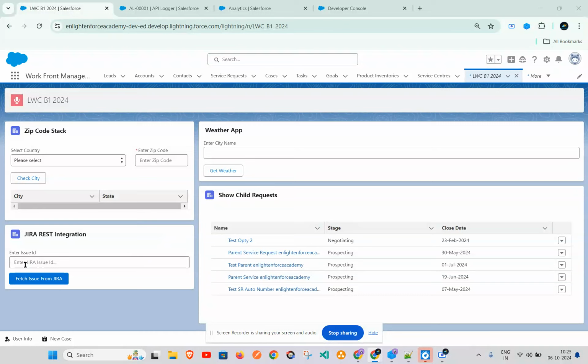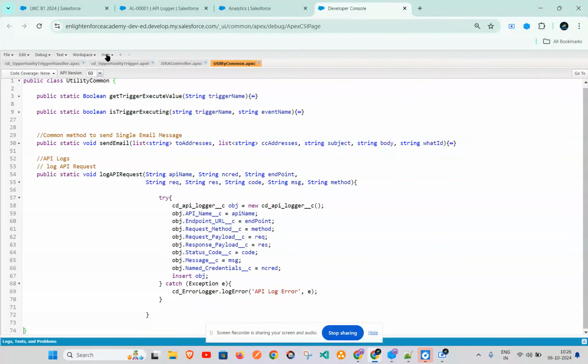These things are very important when it comes to any financial or any important systems, where they need auditing of each and every request and response, right? What are the changes related to that? So it's very important to have that logging. Okay, so if I enter something here and click on this fetch issue, what happens behind the scenes, we are aware of these things, right?